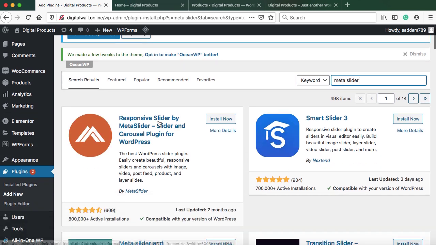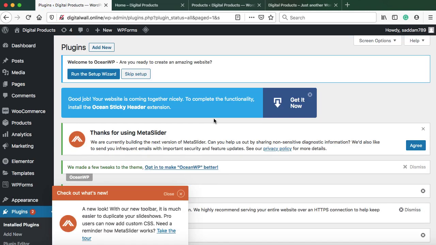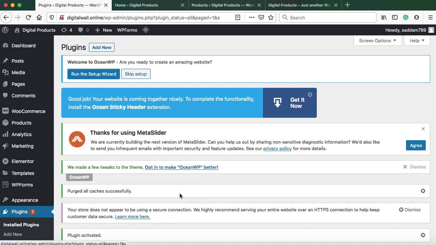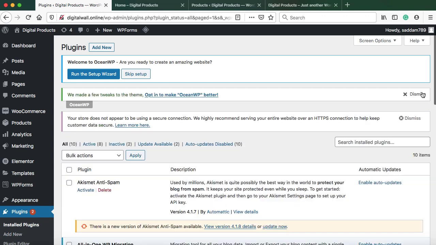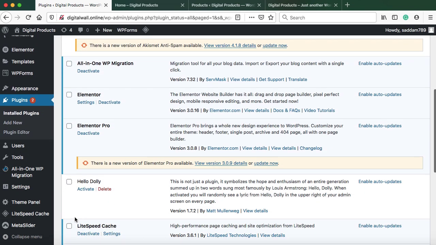So the first plugin is Responsive Slider by Meta Slider. And you can see more than 8 lakh active installations and more than 600 positive reviews. Install and activate this plugin. Now let's start creating slides in this Meta Slider. Firstly, we can close this message. Also close this message from here. Let's close this notification as well. Okay, now scroll down. On the bottom left corner, you can see Meta Slider.